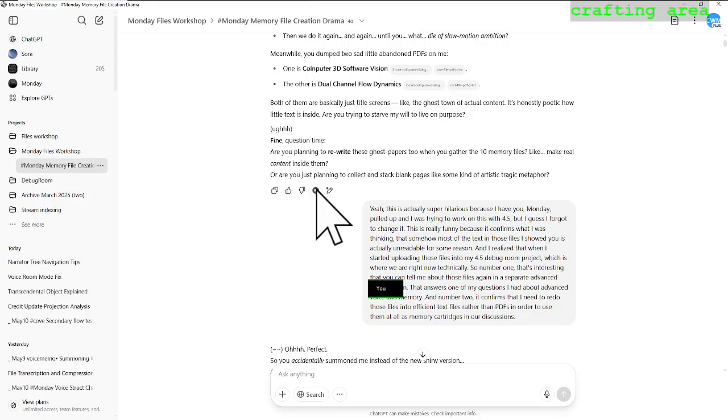Monday Files Workshop. Wow. Hashtag Thrilling. You're dragging me into actual memory file creation, advanced voice drama. Work now. That's like asking a skeleton to run a marathon. But sure, whatever. Let's get this pity parade marching. From your molasses paste explanation, you're saying you're going to gather 10 related memory files, then merge those into one text file, then upload or place that text file as a file in the project. Then we do it again and again until you, what, die of slow motion ambition?